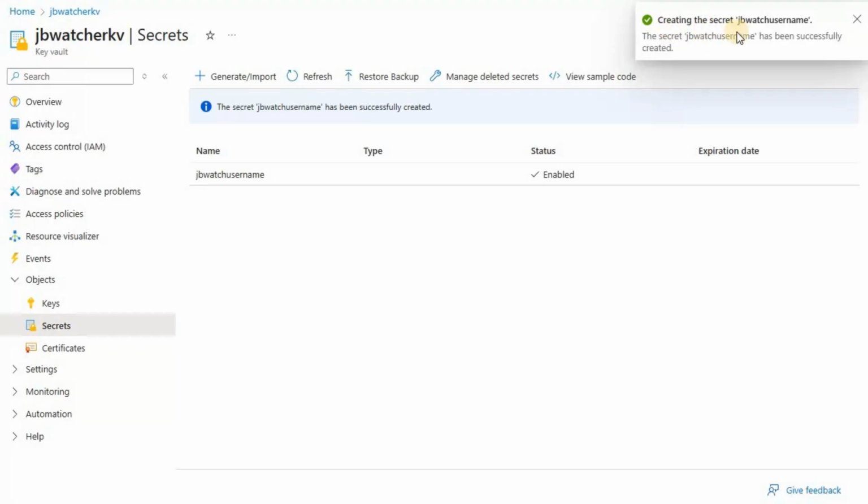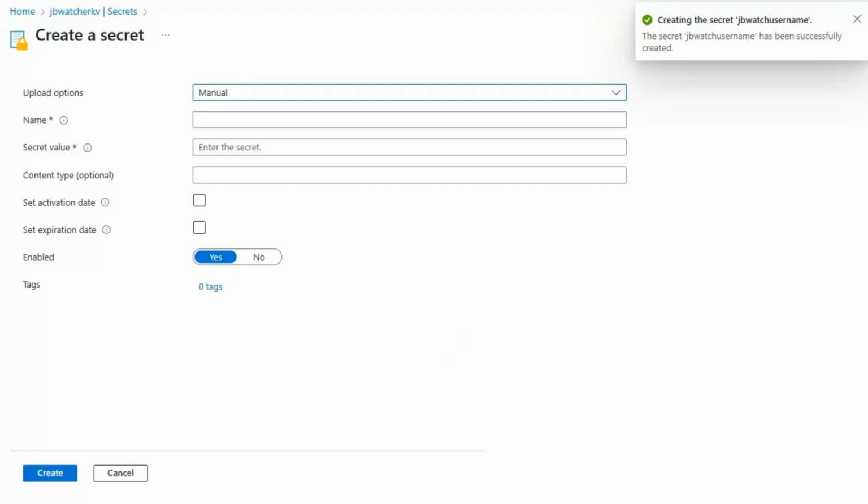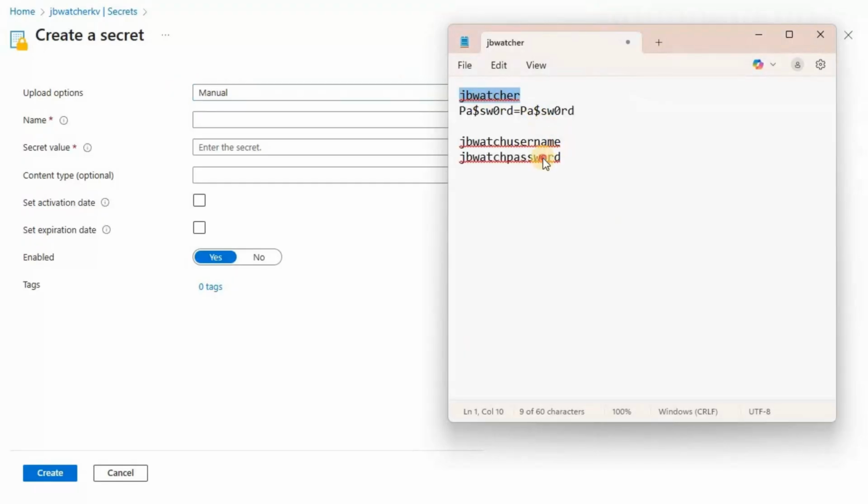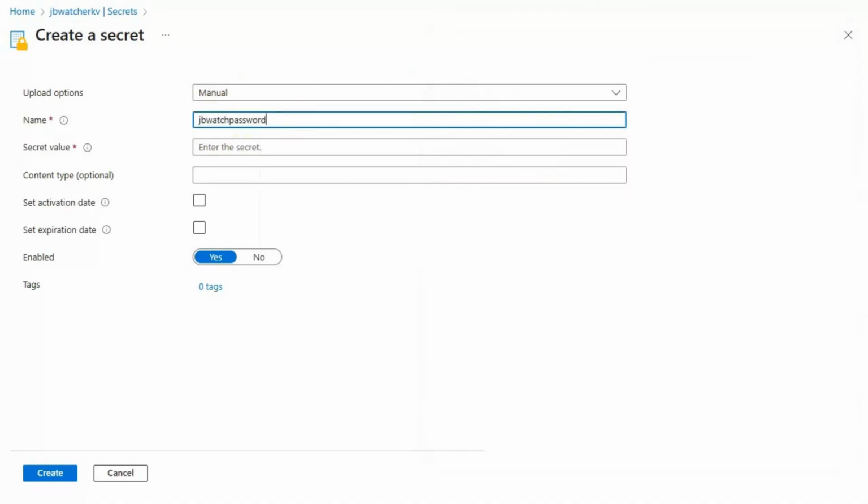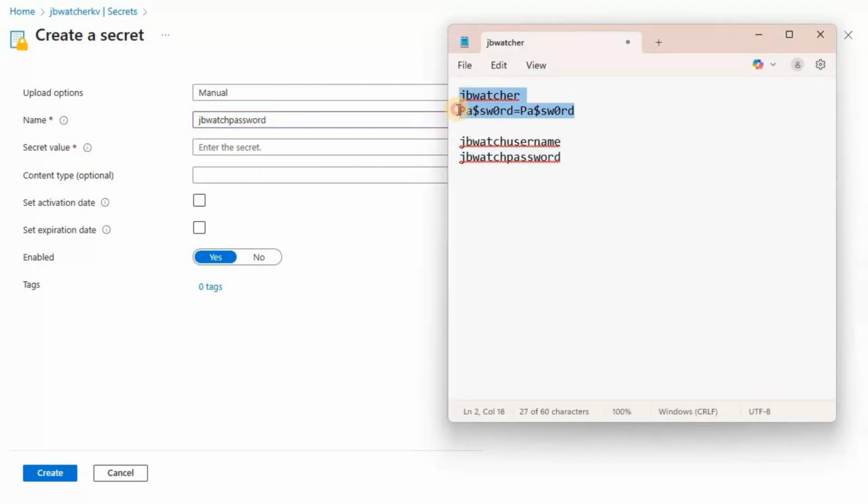So if you see here, in case you get an error, that means that you don't have access. You can look at it further, but as soon as I provided that administrator privilege, I'm able to create it. Now I'm going to create one secret for the password. Okay, so the name is JB Watch password, and then I'm going to use this password here.